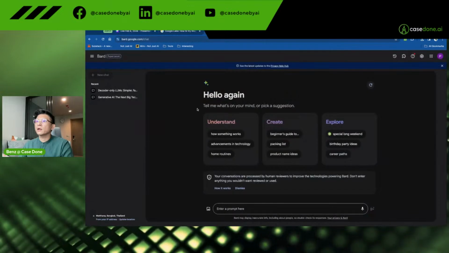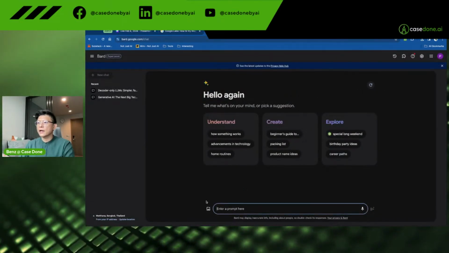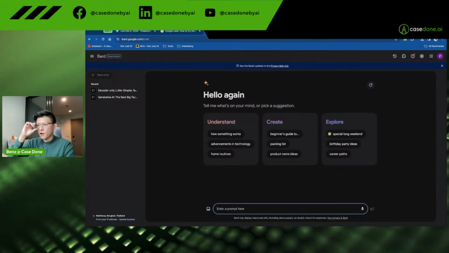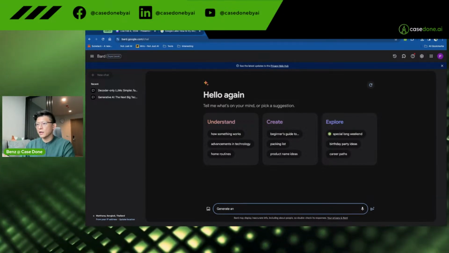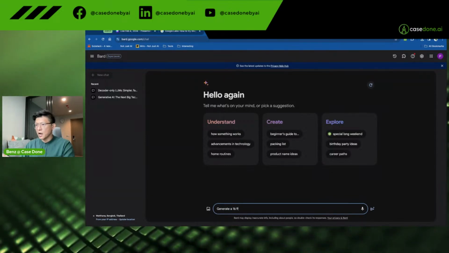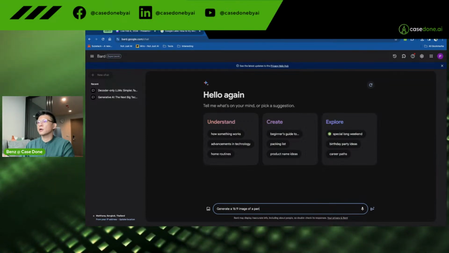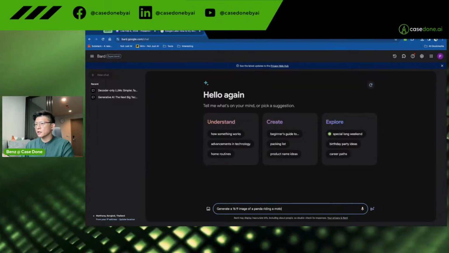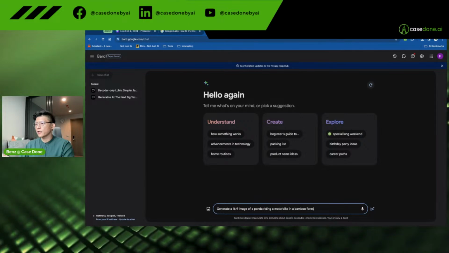So let's go into BART. You can sign up here. Actually, let's try to have a panda riding on a bike in the bamboo forest. Let's see. Generate and actually I want an aspect ratio 16:9 image of a panda riding a motorbike, let's say, in a bamboo forest.